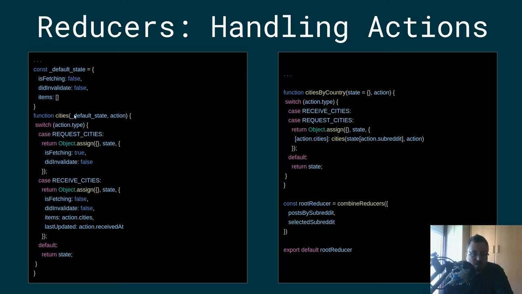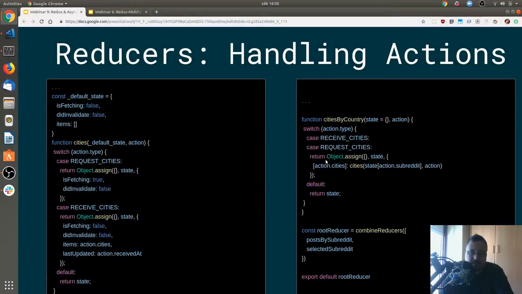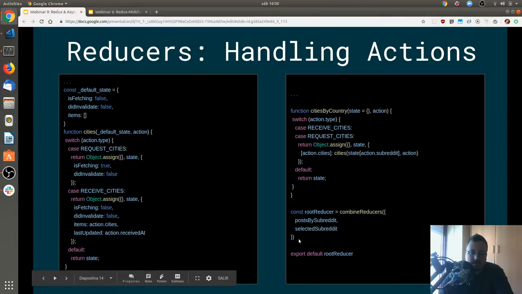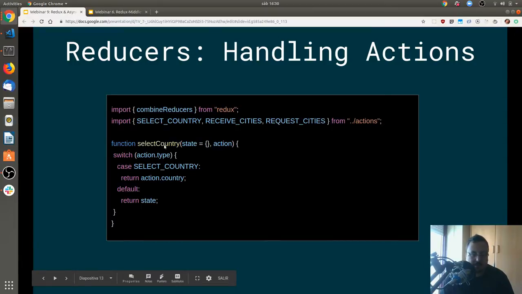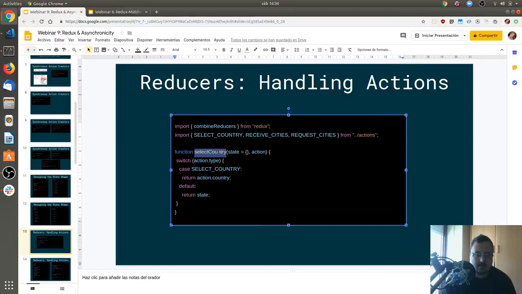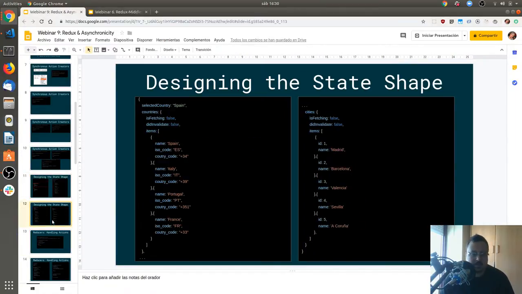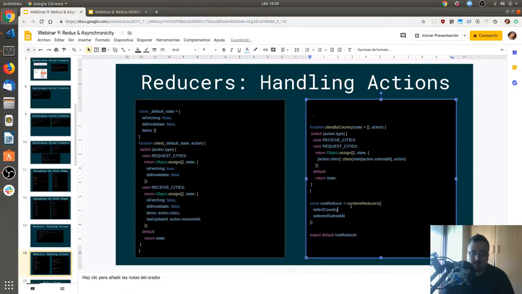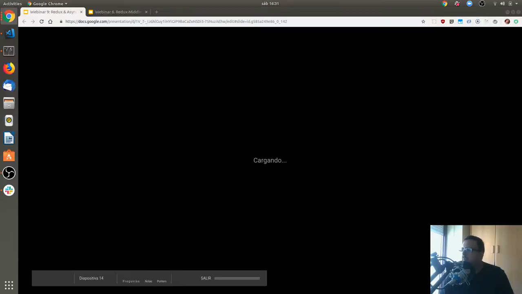What we want to do is get the cities, and we have two actions related to the cities. So we have to write a reducer that works with these two. Look at that. I wanted to have some errors, but I didn't want to have so many. I wanted to leave it as if we were doing live coding, but it's horrible. So the cities are here.